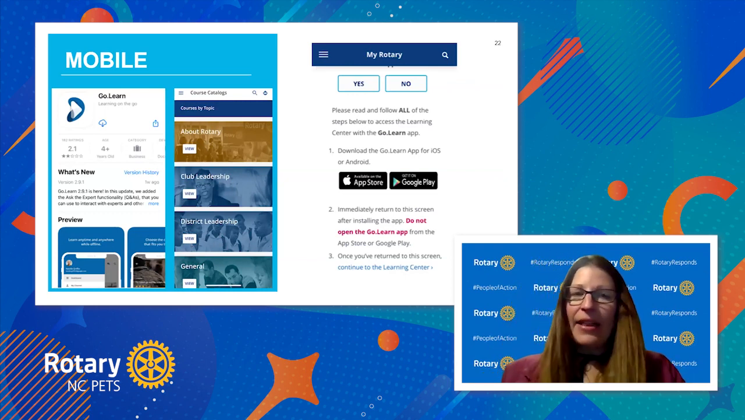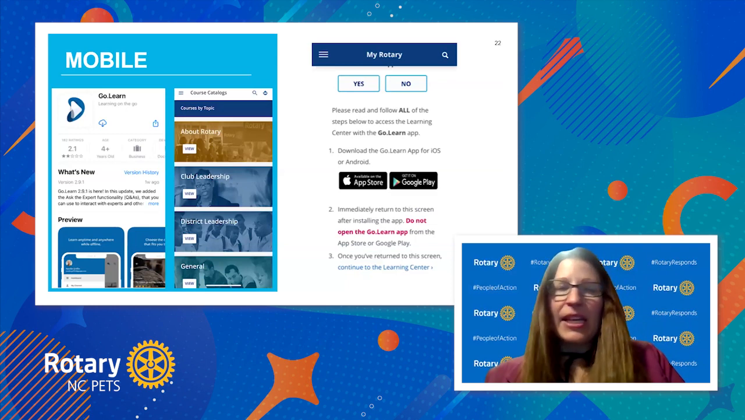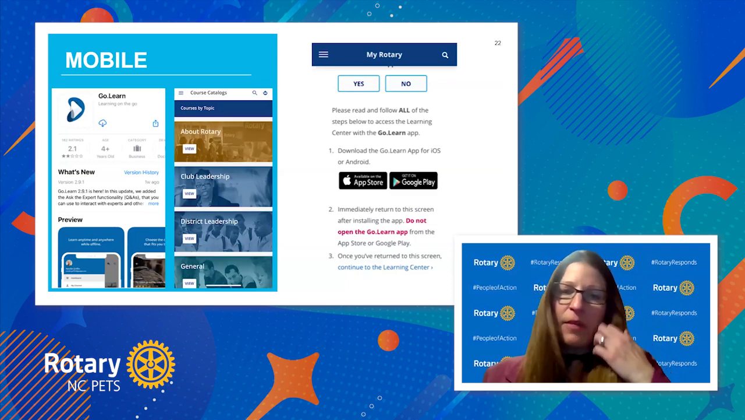Again, I highly recommend trying it, exploring it. You're not going to break anything. You can click around the Learning Center as much as you'd like.